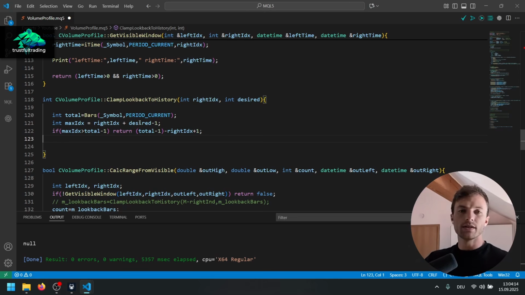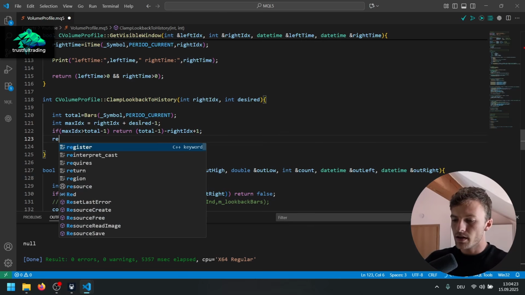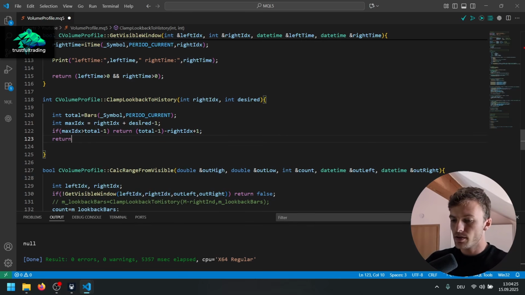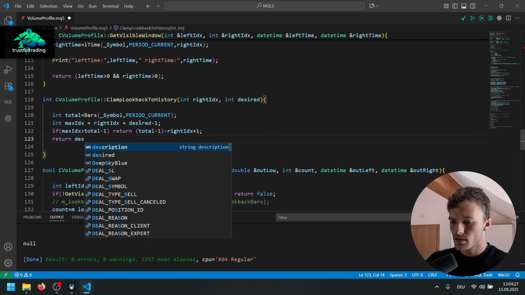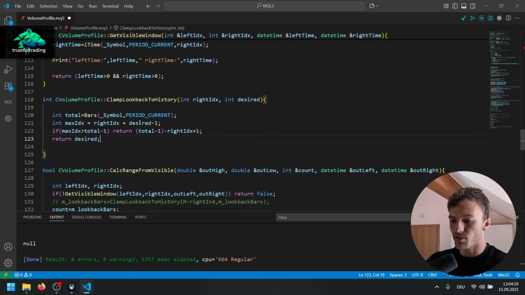We just make sure that we don't request more bars than are visible on a chart right now. And in the end, we return the desired number of bars.